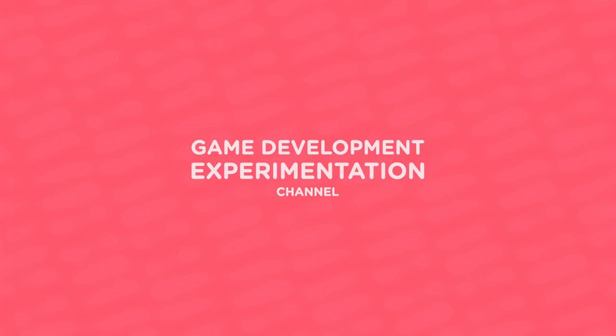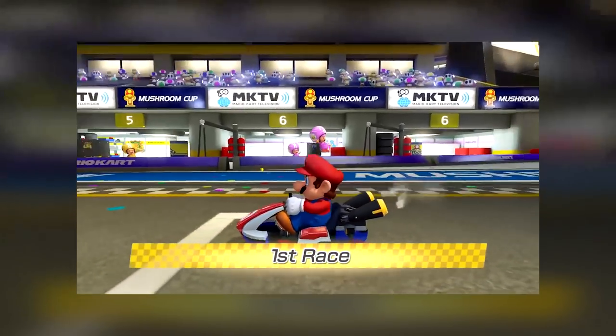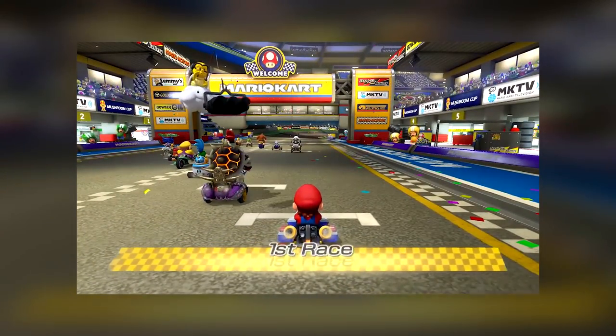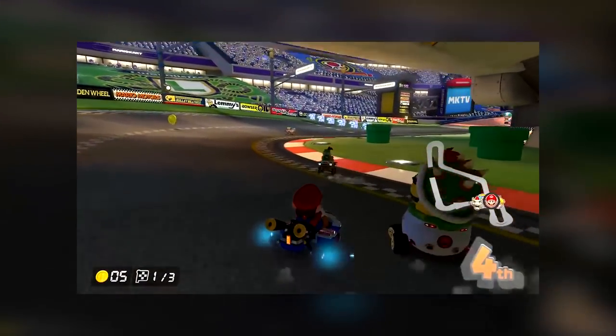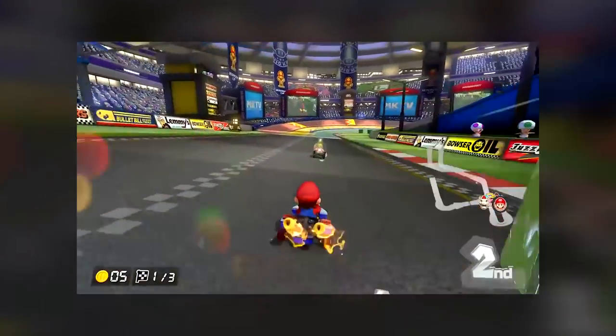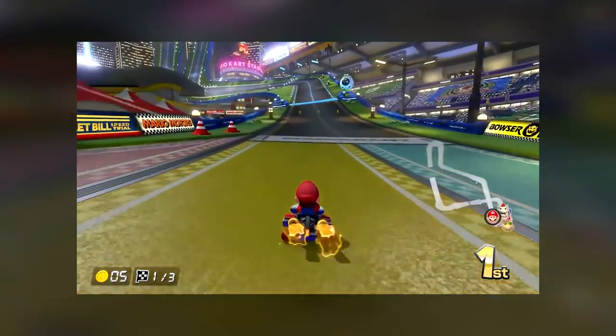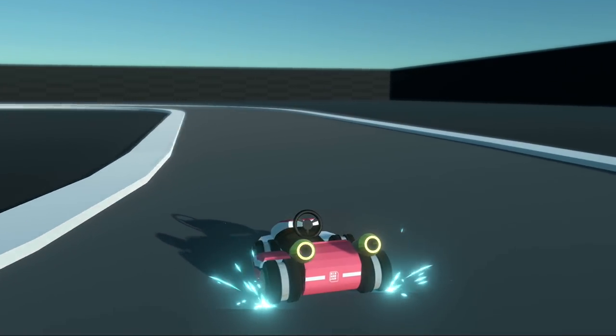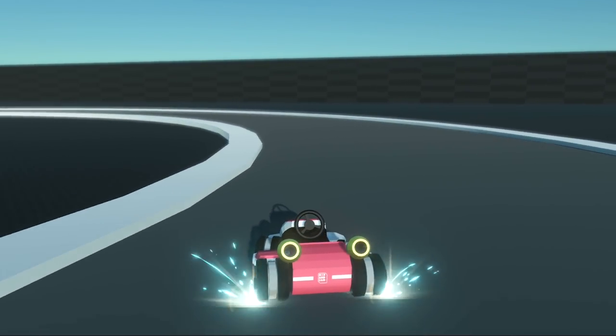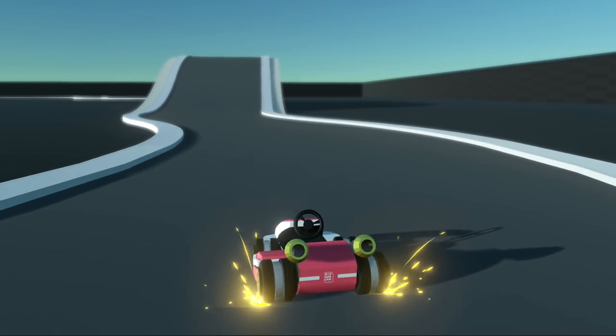Today's project is inspired by Mario Kart. In the game, you can drift your vehicle to slide around more precisely. The more you drift, the more boost power you get. My goal for this project is to try and build a similar drifting system with particles and effects using Unity.